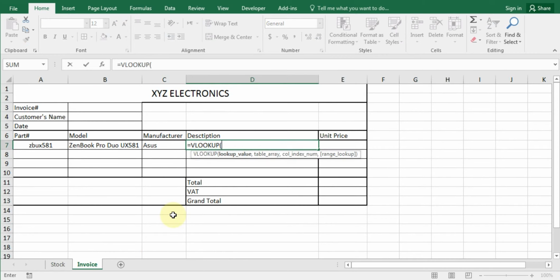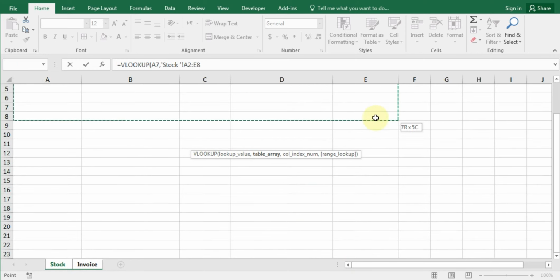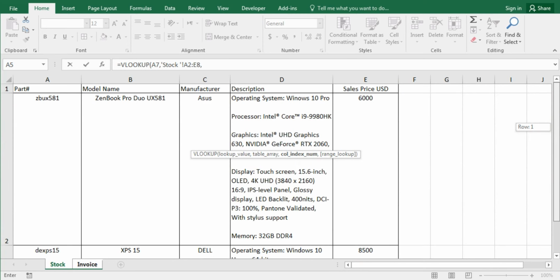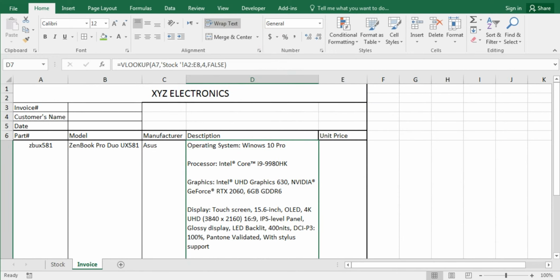So here is the manufacturer. Same, the description. VLOOKUP, we are searching for the part number, and in the stock sheet here is the table, and the description is written 1, 2, 3, 4, fourth column, comma, and we need the exact match, enter. So here is how we get everything done.